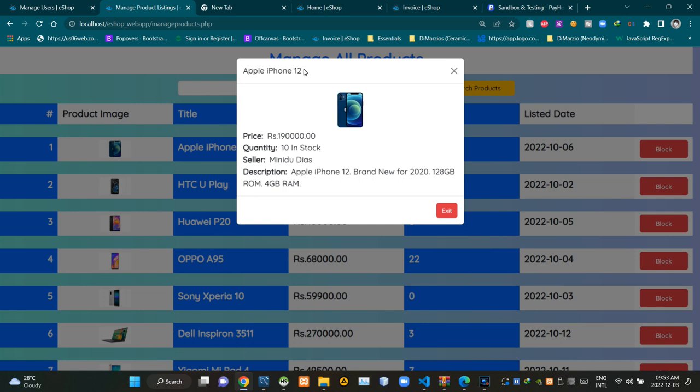On top of this, we can see the title of the product. Then a bit magnified image of the product. Then the price of a product unit. Then the count of available product items in the stock. Then name of the seller. Then a brief description about the product.